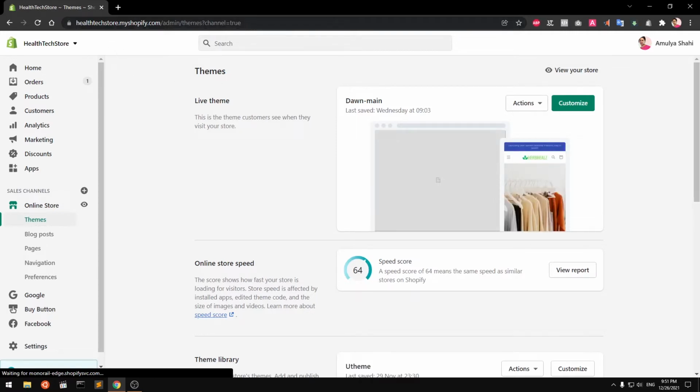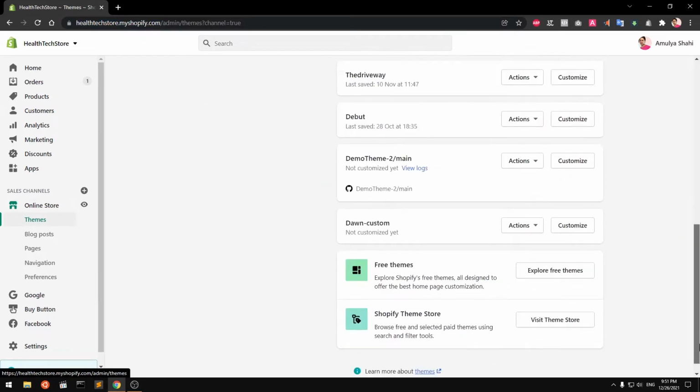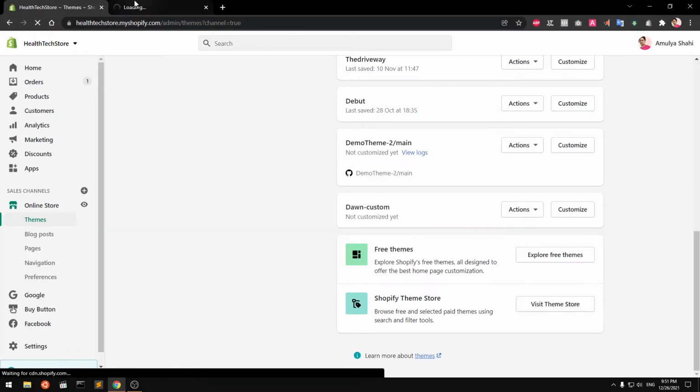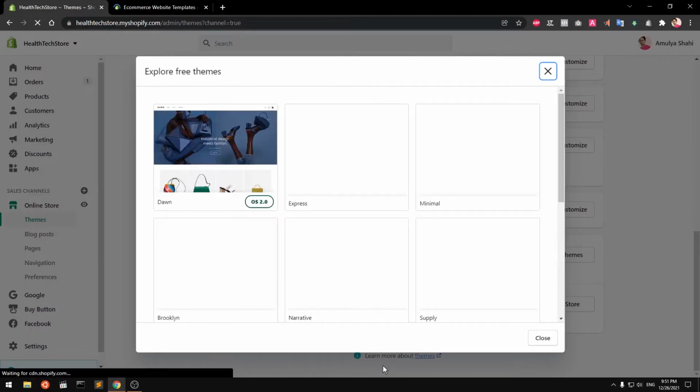So simply go ahead and log into your Shopify admin area, and then go to themes, scroll down, and you'll see there are two options for you: free themes, and these are basically paid themes. If you go here, this will take you to a new tab, and if you click on here, this will open a new window.